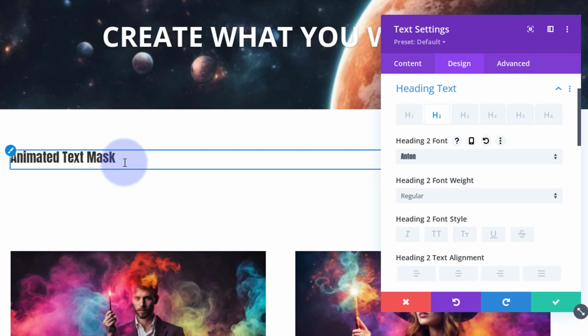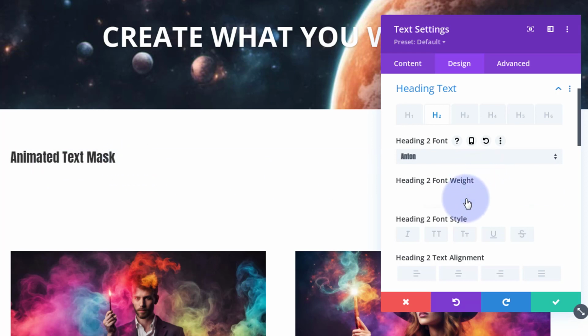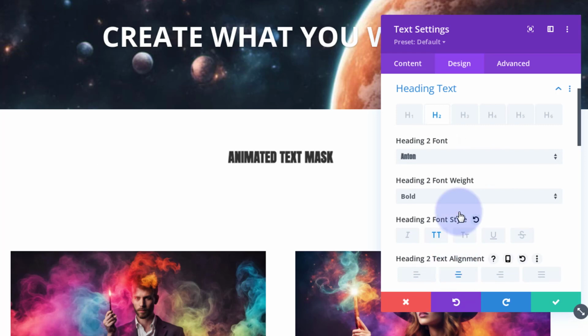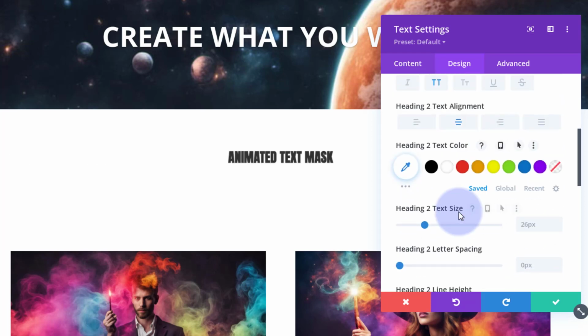But I'm going to make mine huge. So firstly, let's make it bold. Makes it even more blocky. I'm going to capitalize it. I'm going to centralize it. I want it an awful lot bigger.